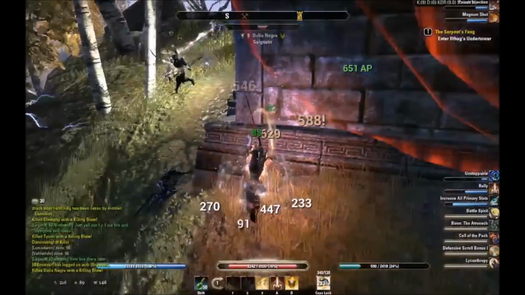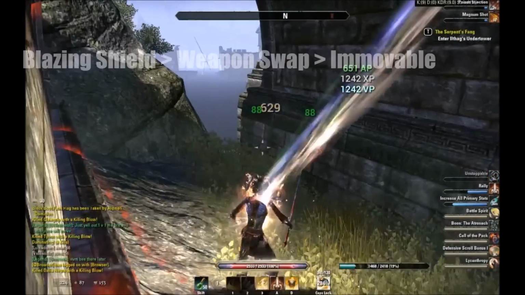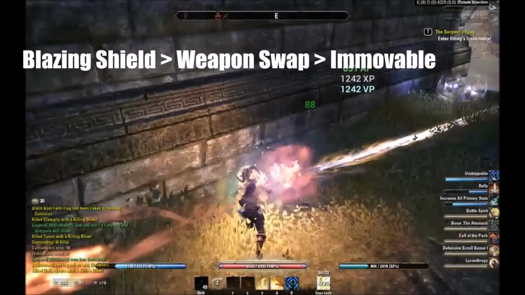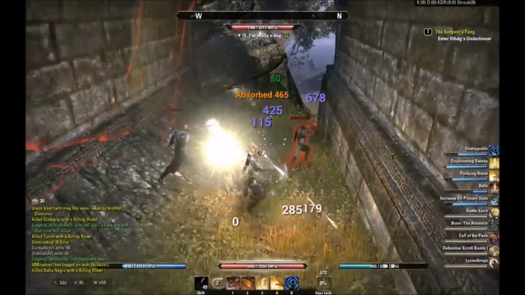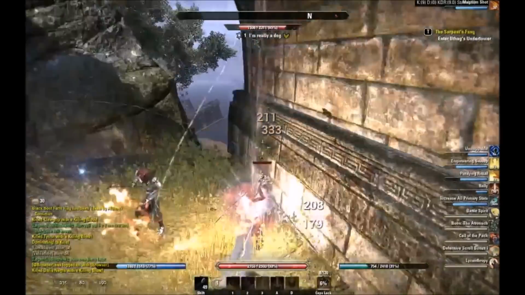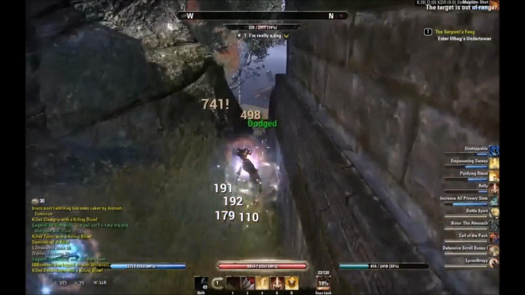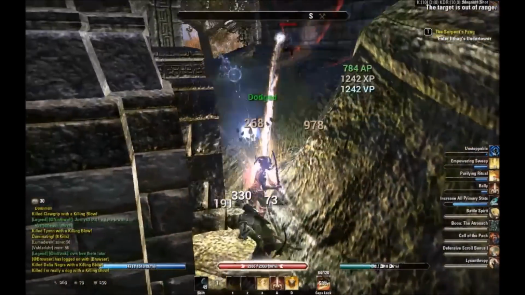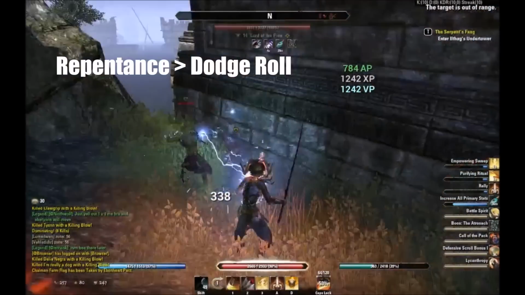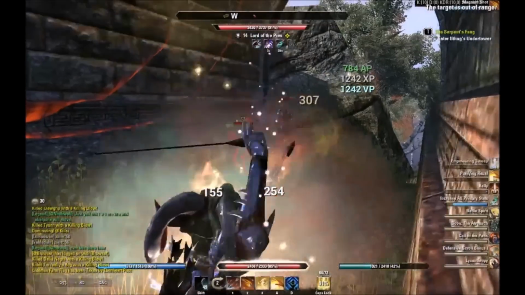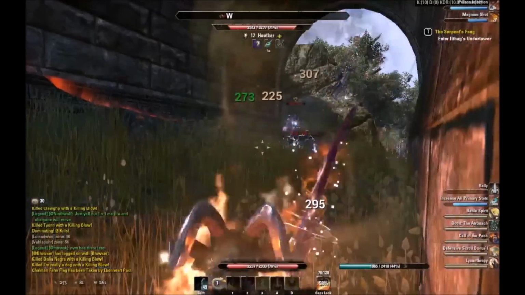So after getting the kill on that Sork there, I turn around to reset, and I go for the Blazing Shield weapon swap to immovable, and because I had just dodge rolled, you see my character doing that little dodge animation, which I really like, and it looks really cool in combat. So I quickly manage to dispatch my next target, and I dodge cancel my Repentance, and I hope to crit rush into my next target, but it doesn't work so well, so I just Magnum shot to distance myself.